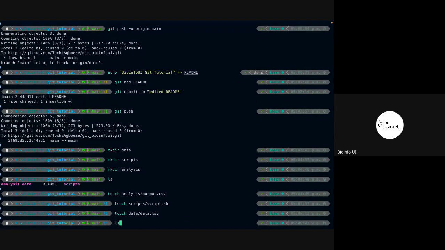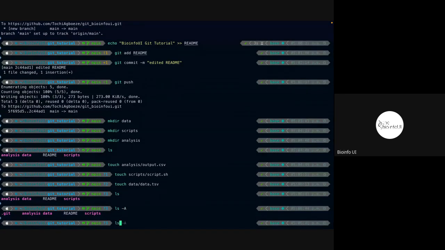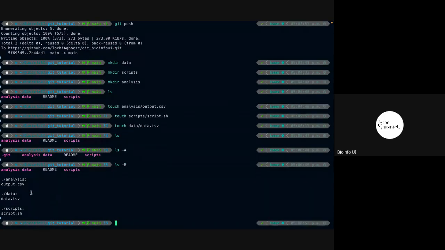Okay, so I've made all of these changes now, right? I now have output.csv inside my analysis folder, data.csv inside my data directory, and script.sh inside my scripts directory. And now I want to push all of this to GitHub, right?